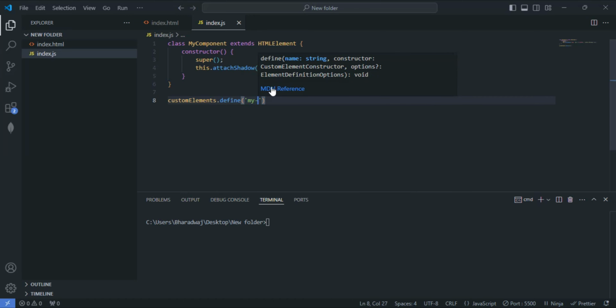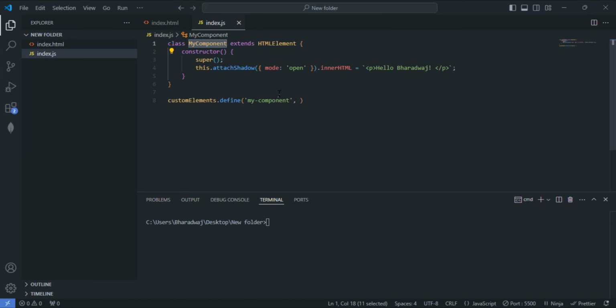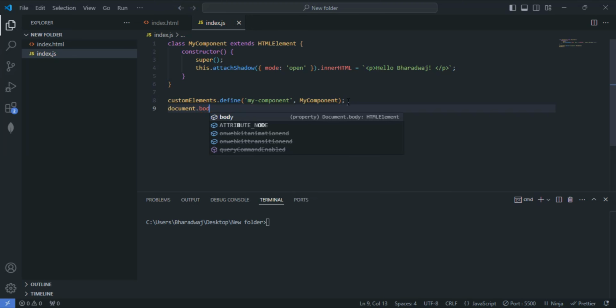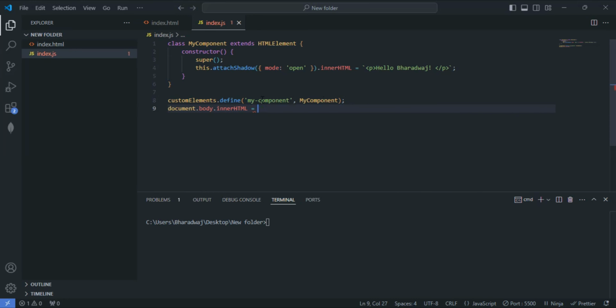Here I'll simply give my component, and let's call the name of this component my component. I'll just copy this one and paste it over here, my component. Next I'll make use of the document dot body dot inner HTML. Within the inner HTML, the component name that we have given here is my component. I'll just copy the same thing within the tag.